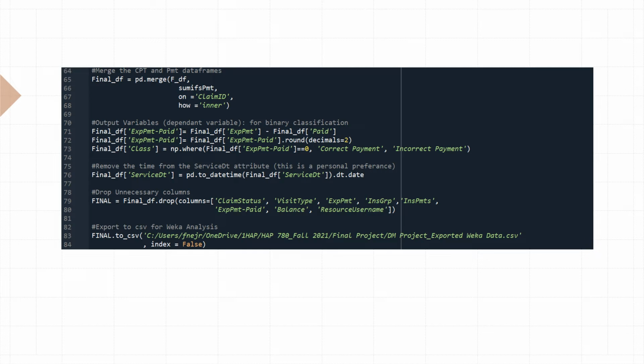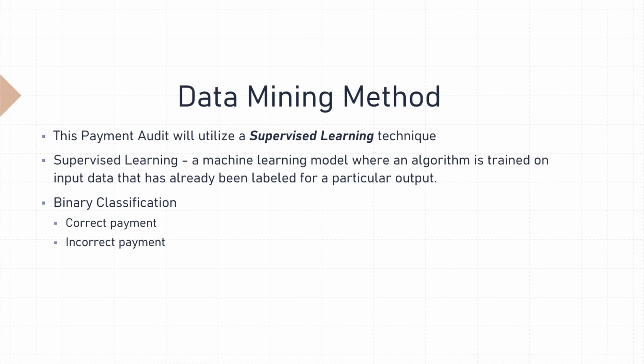I did some dropping of columns, and also in the very last line, I exported the file into a CSV format so that I can grab it from my computer from the appropriate folder to be able to place in Weka for the machine learning analysis at the end. For this analysis, I'll use a supervised learning technique. Supervised learning is a machine learning model where an algorithm is trained on input data. So the data must have already been labeled, and mine is, it's labeled either as correct payment or incorrect payment.